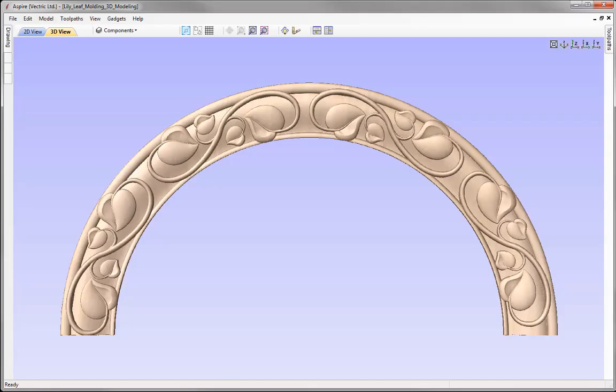In this example, we're going to show you how to model the lily leaf moulding from the vectors that we created in the previous vector drawing session for this set of tutorials. We're then going to look at how we can assemble the part to create the full 48-inch moulding, and then finally take that a stage further, whereby we're going to look at how we can distort the moulding along an arc to create the arch that you can see here.